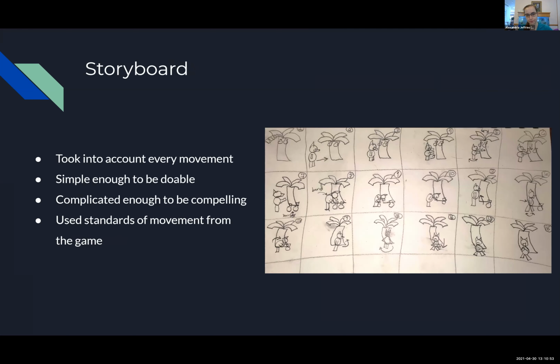So every time there's a significant movement, I'll make another square to illustrate that. And so pretty much what my storyboard is animating is the bat walks up to the palm tree, shakes it, and the fruit falls out of the tree. The bat then bends over, picks up the fruits, and puts them in their pocket, I guess.